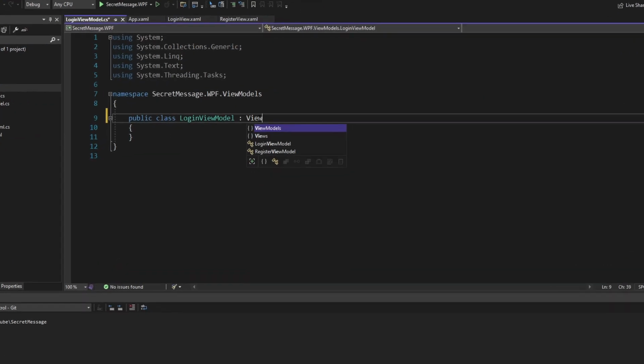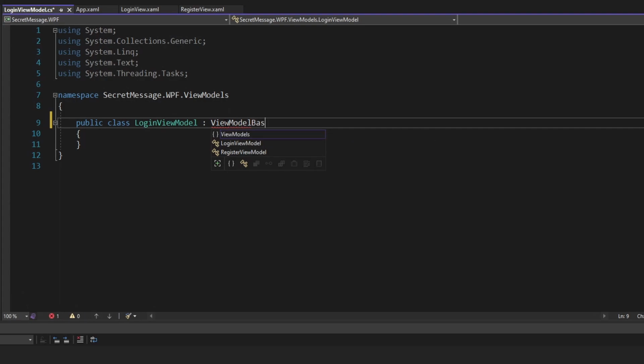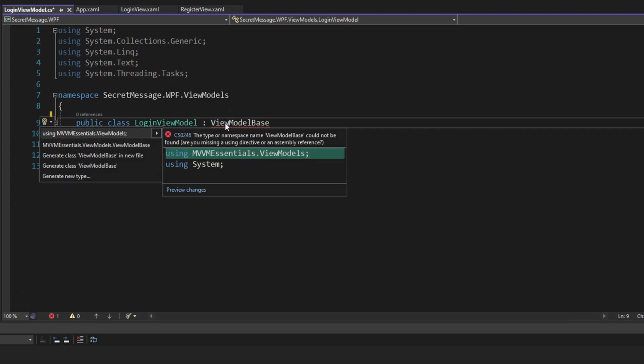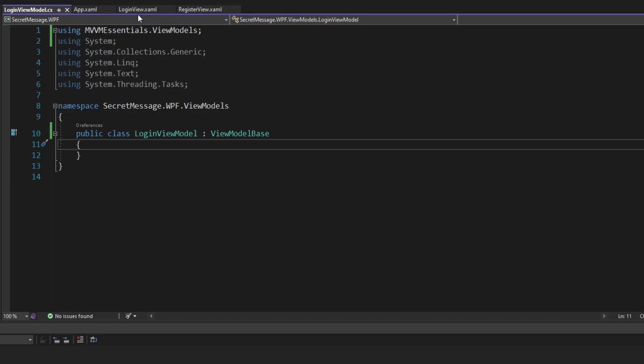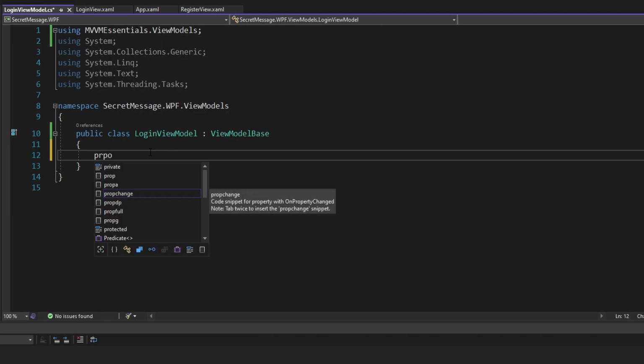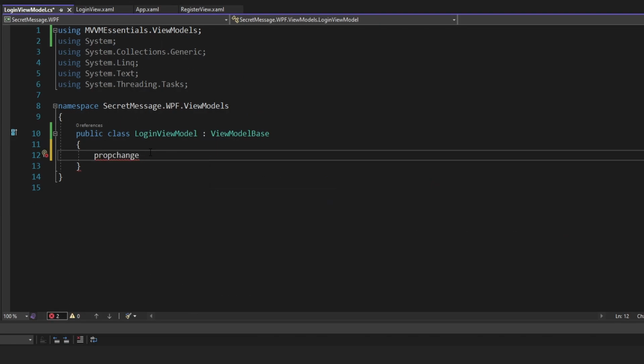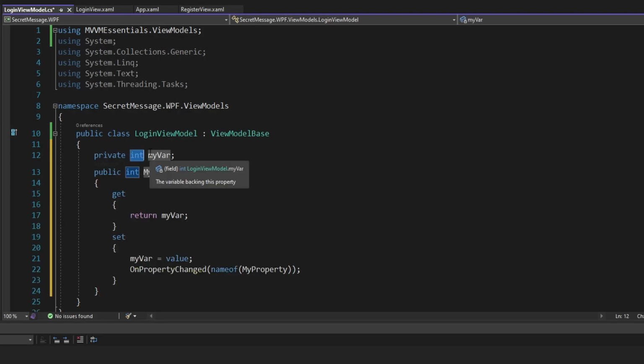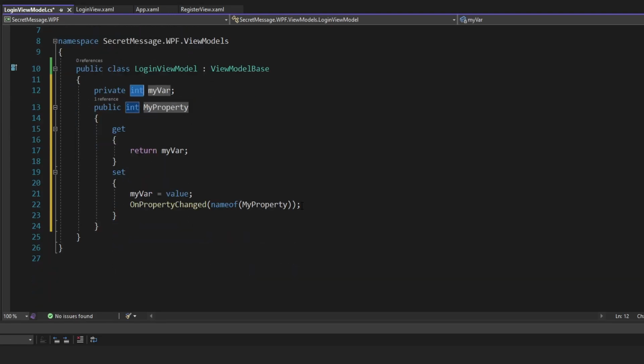Let's inherit from ViewModelBase, as all view models should, so that we get INotifyPropertyChanged. And now let's expose properties that the login view needs. So we need an email property, which we can generate with our helpful propchange snippet. I have a link for that in the description, but let's generate this. It's just a property that raises OnPropertyChanged in the setter.